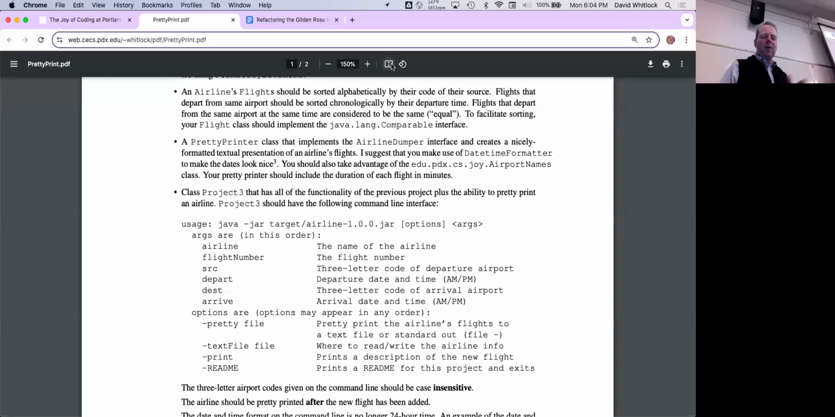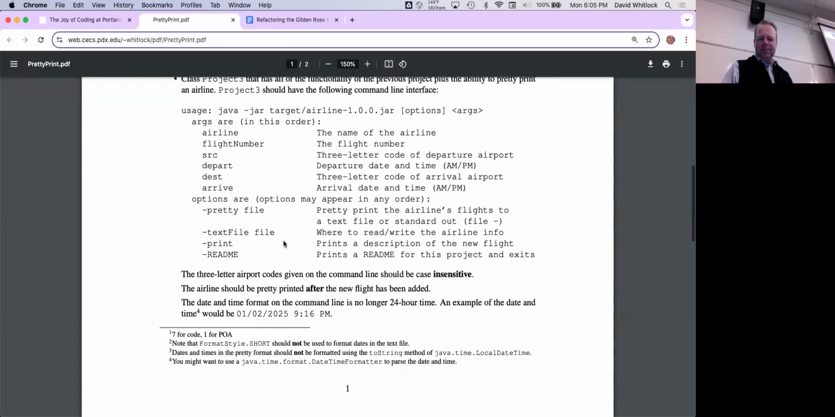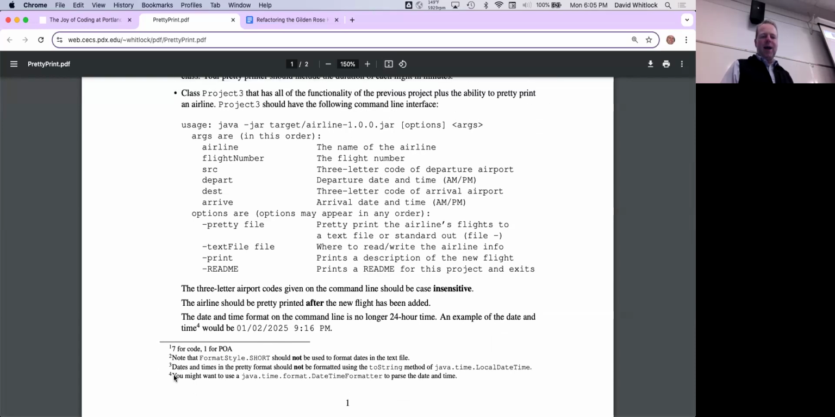Awesome. And actually, one thing I wanted to point out that was in Slack over the weekend, I thought was a good observation, when it comes to formatting and parsing the dates that are in the text file. One thing that you could do is use DateTimeFormatter to parse the dates and times that are in the text file.